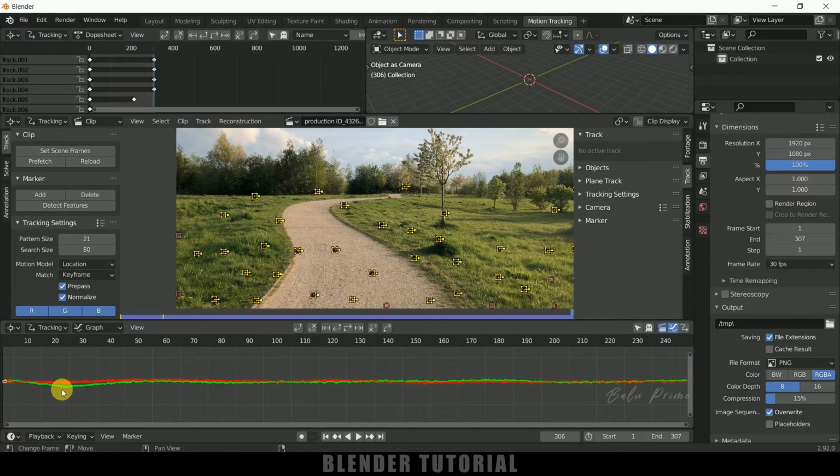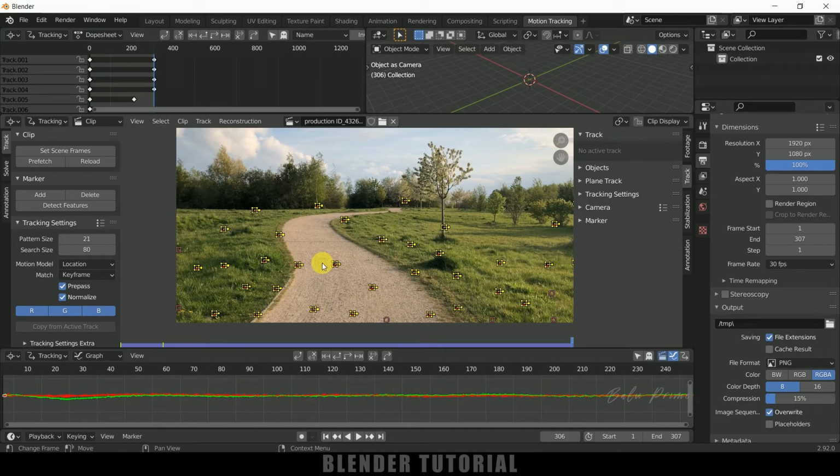Here you can see we got a pretty solid graph. Nice. It means that most of the markers are in their position, and only a few are out of position. You can see we got these red boxes here. We can hide them by pressing Alt and D so that we can get rid of them.